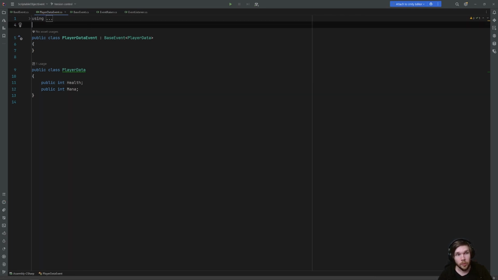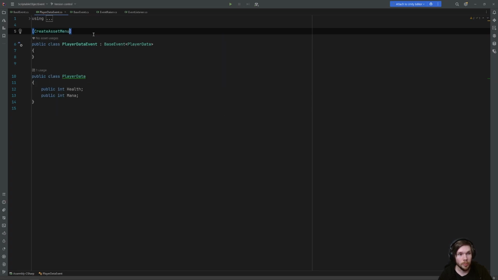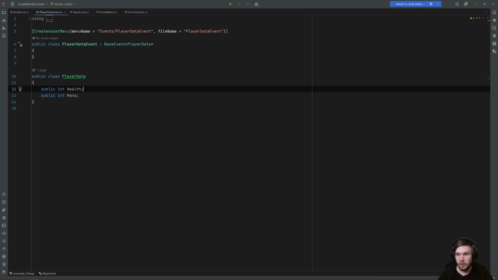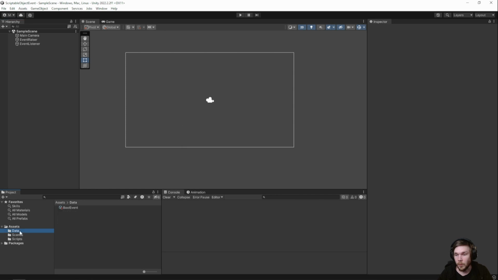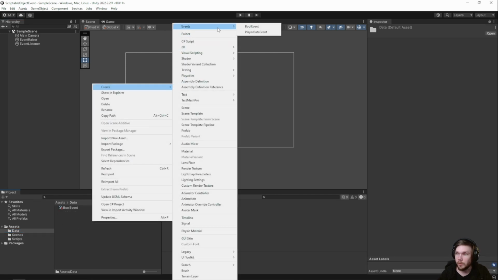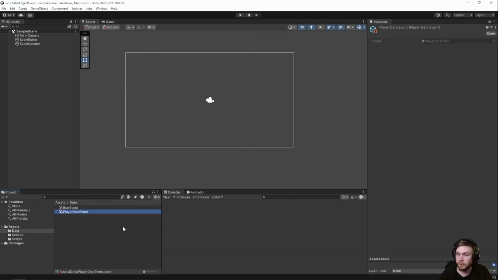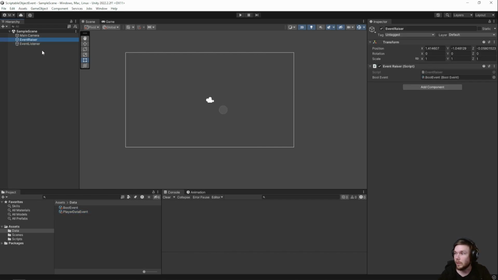It's a scriptable object, so we need to have a create asset menu to be able to create this somehow. So let's do this. Menu name would be event player data event, and file name would be player data event. All right. If we go into Unity now, we can create the scriptable object here. Let's create event with the player data event. Good. But we can't send these through our event raiser and listener.